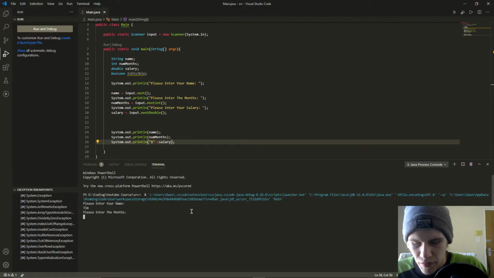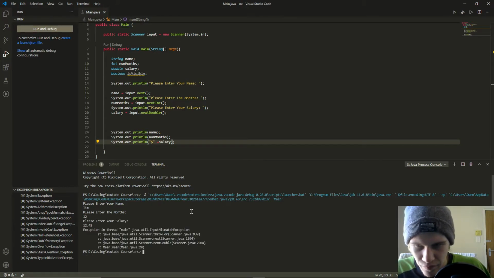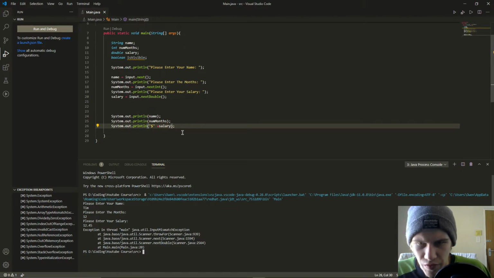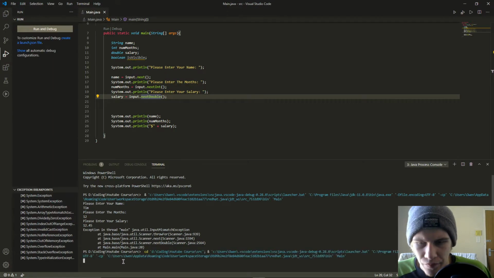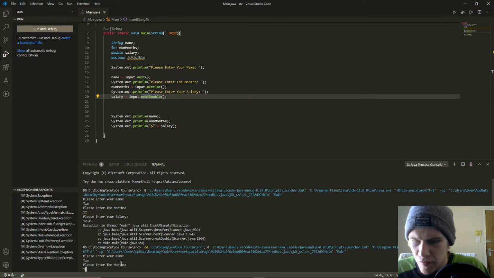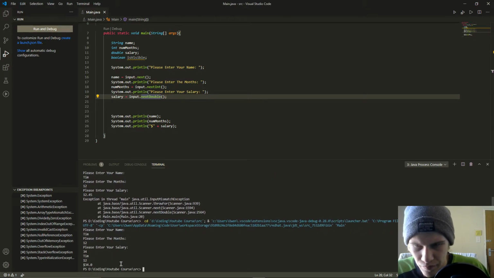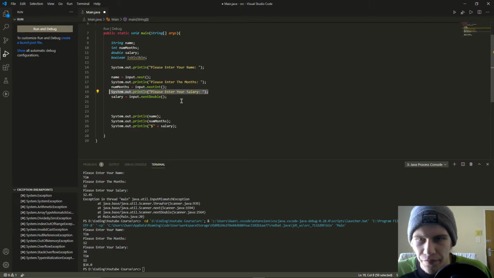Tim, 12, and then... input stream mismatch. That is weird. Tim 12. Oh, there you go. Okay. So we have that now. I don't know why it's not working. That usually works if you do it like that, but either way, okay.